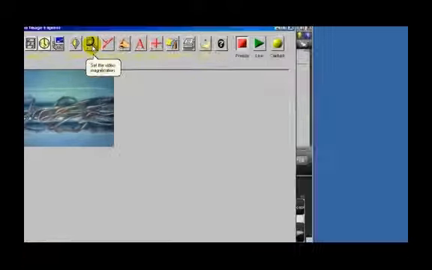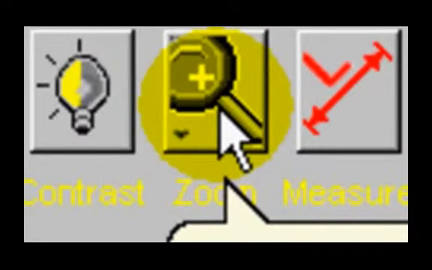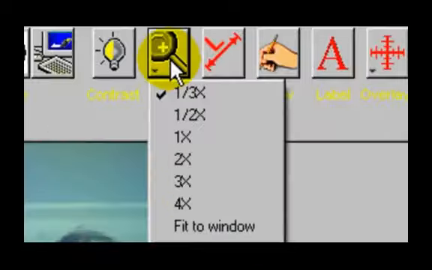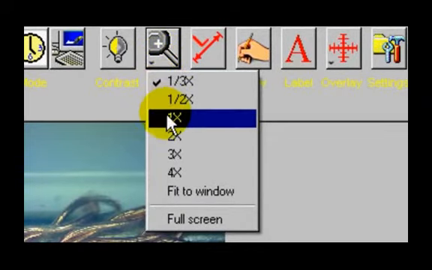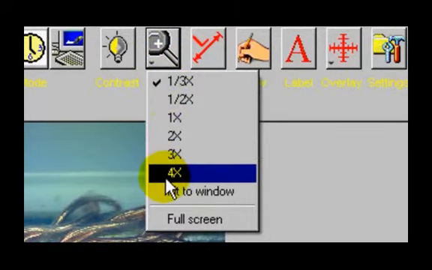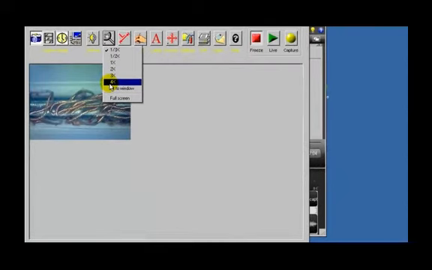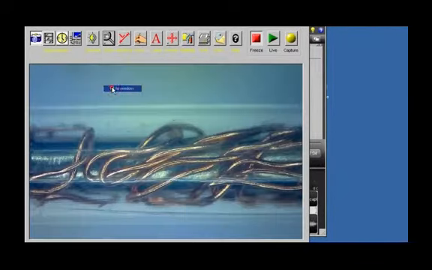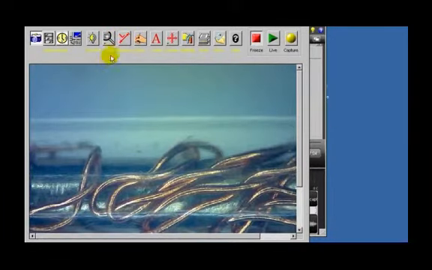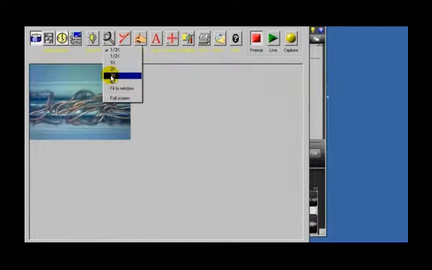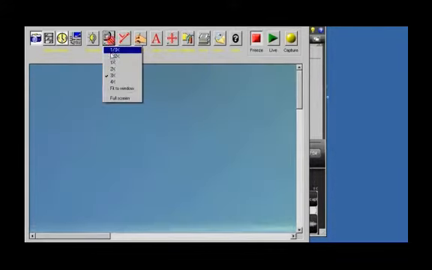The zoom menu allows the user to adjust the size of the video magnification on the screen. When you click on zoom, you have access to a wide variety of settings, all the way up to 4x digital magnification. The user can also select fit to window to resize the video image to fill the main window. So as we change these settings, you can see the changes in digital zoom. This allows you to take full advantage of the resolution of the camera that you're using.